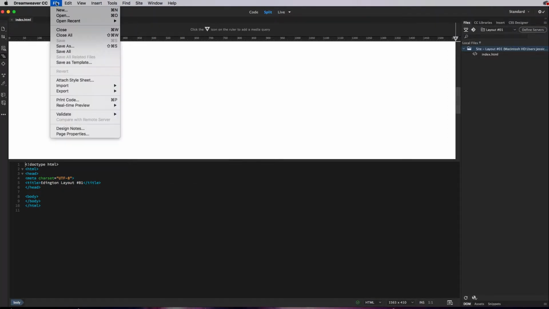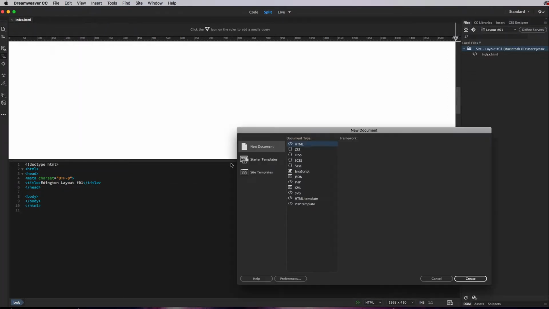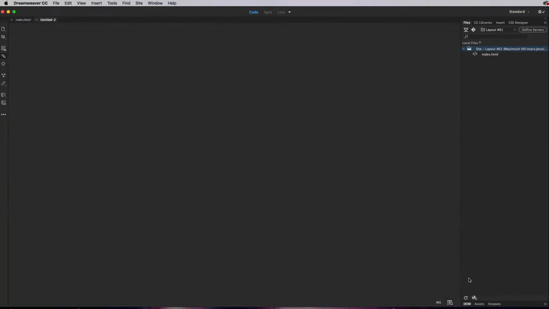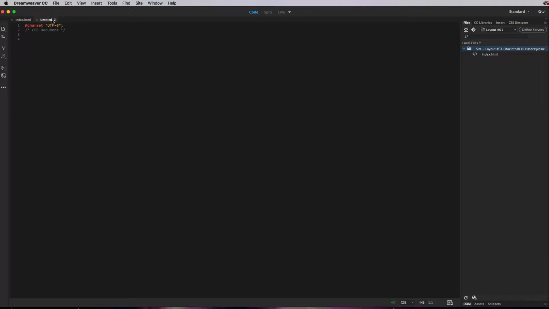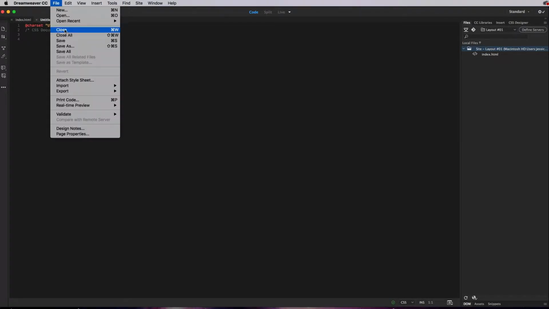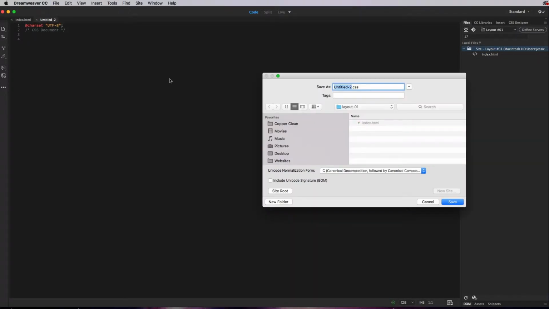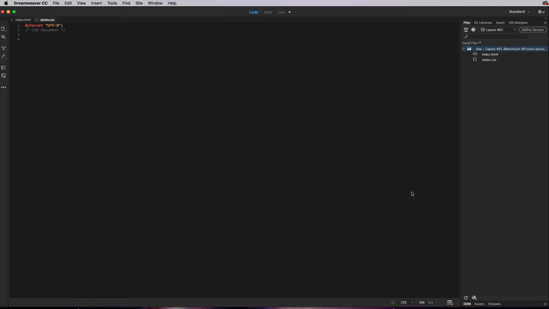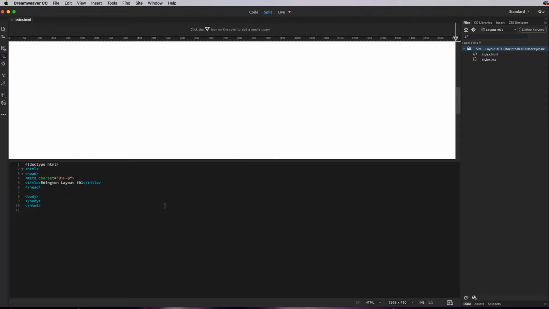And last, we need to create a CSS that we can then tie to the page. So we'll go to CSS, create, and it's going to, again, be an untitled document, file, save as, and then type styles.css and put it in the layout 1. And there we go. So now when I come back, I can actually close the styles.css because we're not going to hand code this CSS.